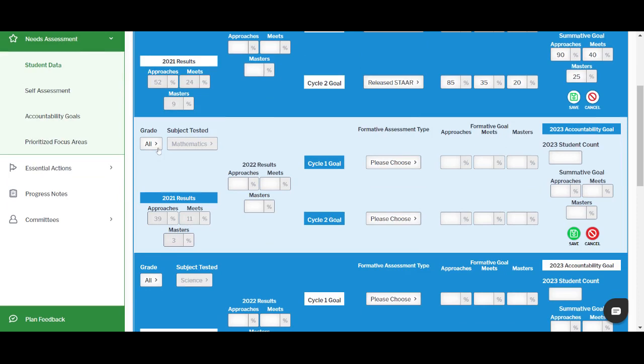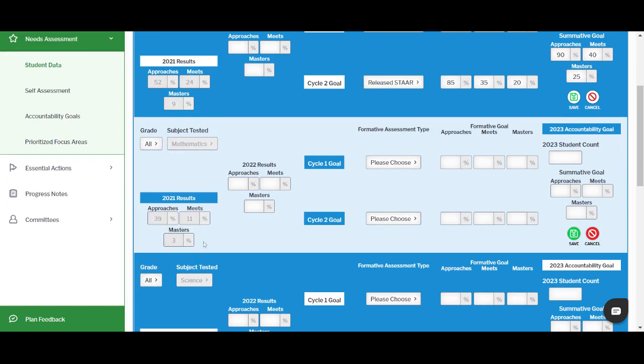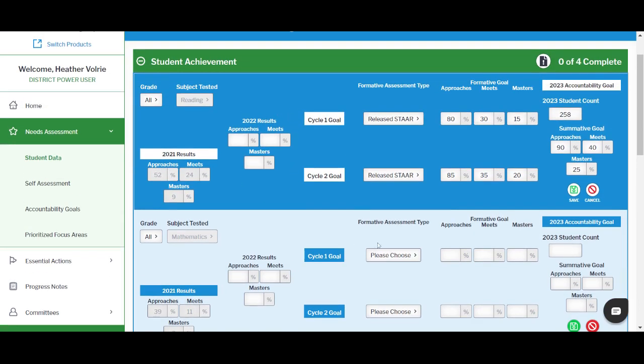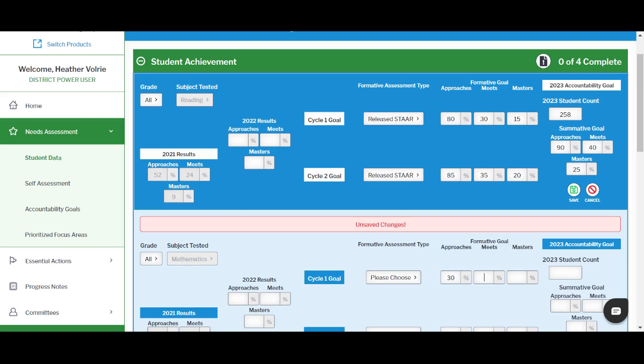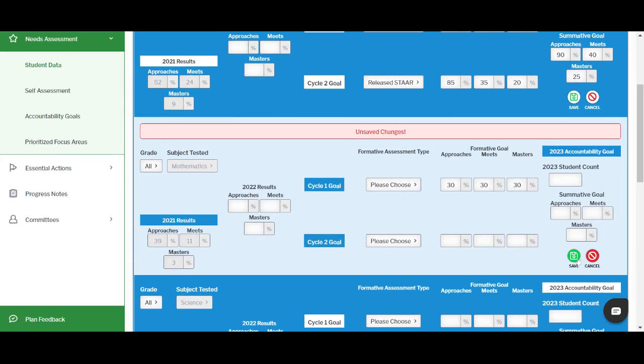Once I've entered information in, looking at mathematics, I can select my grade levels. I will notice that the information here will mirror the same process as in the above reading section. I will enter in my data that I will need here. For the sake of the video, I will enter in just a few numbers so that you may get the idea. And then I will click the green disk icon here where it says Save to save my changes.